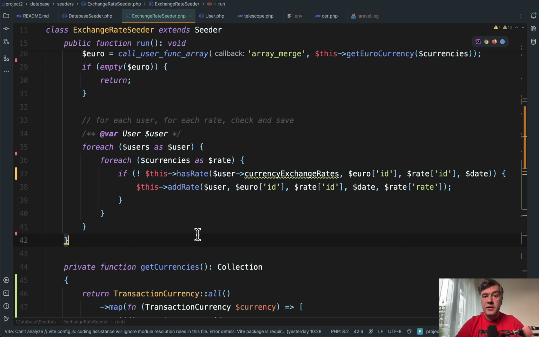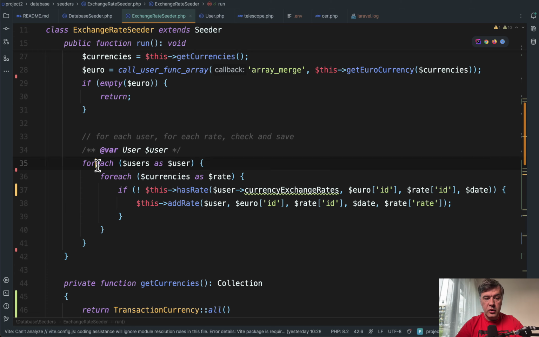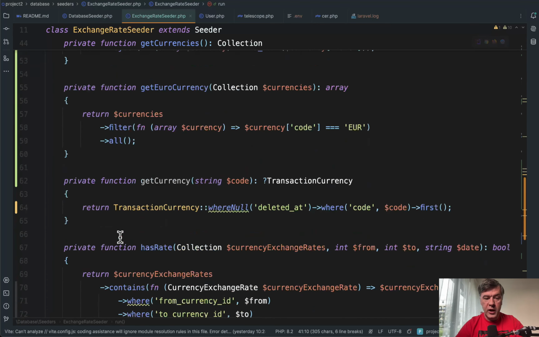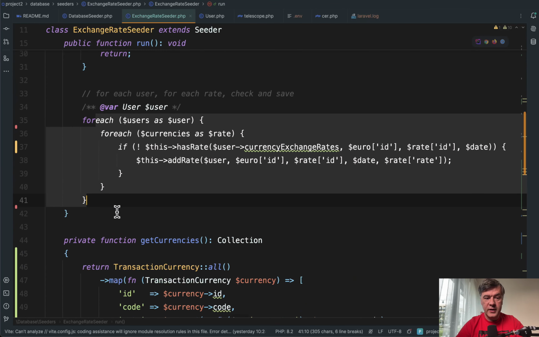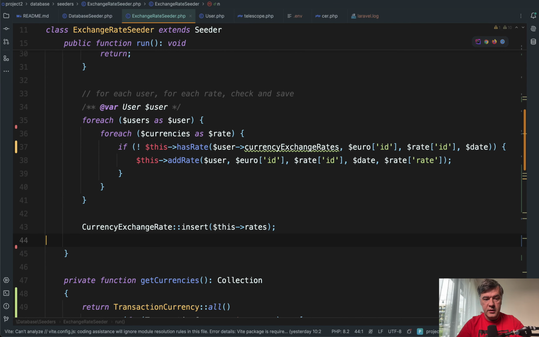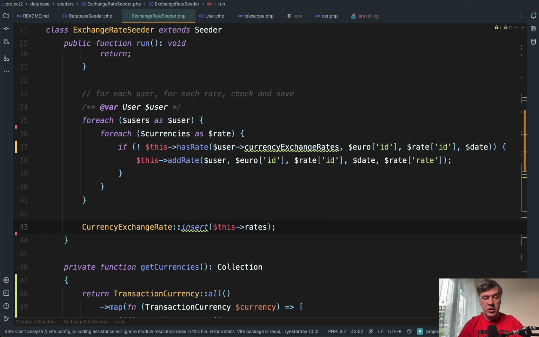And this is where we get to the final actually operation of inserting all of that. So after all those for each loops, we should have this rates, this one filled in. So all we need to do at the very end is this one insert operation for everything that needs to be inserted to the database.